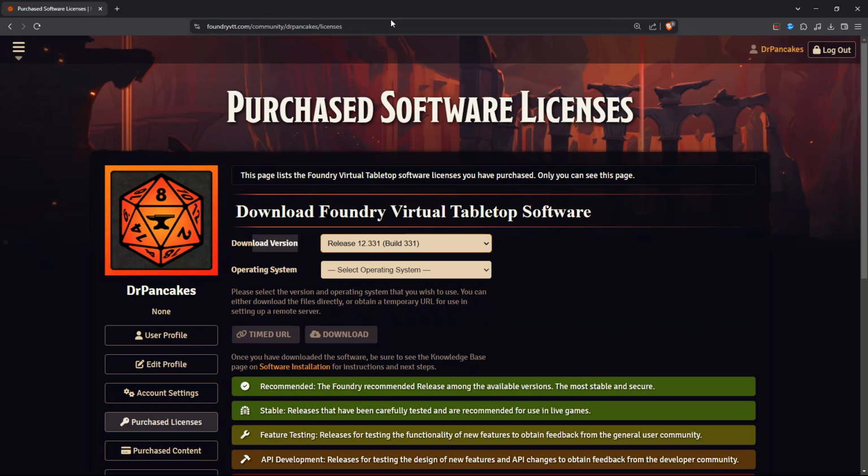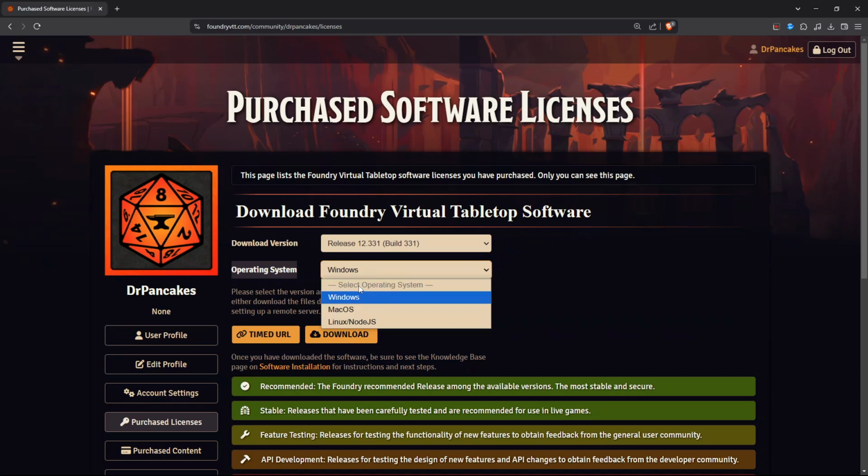So, once you've selected that, go down, select your operating system. I'm using Windows. Click on Windows. Click download. Now, if you are purchasing a license for someone else, or you need to send a timed URL to a third-party server host, you can click on timed URL. That'll give you a URL you can use to allow someone else to download it for you, so that they can set it up.